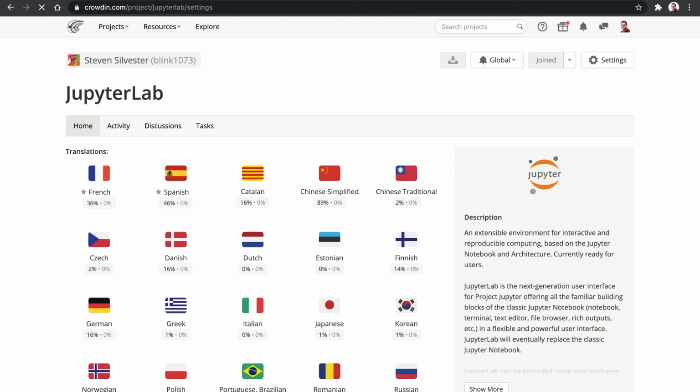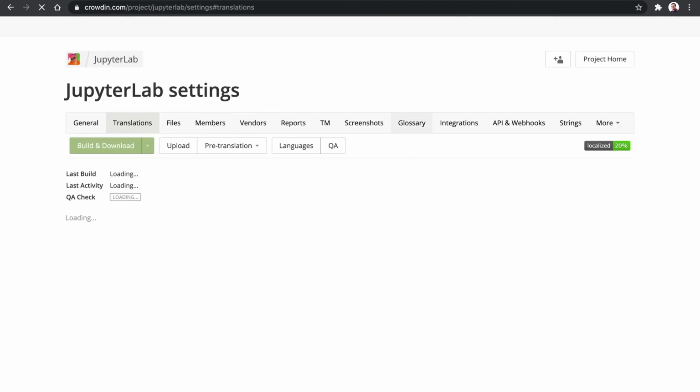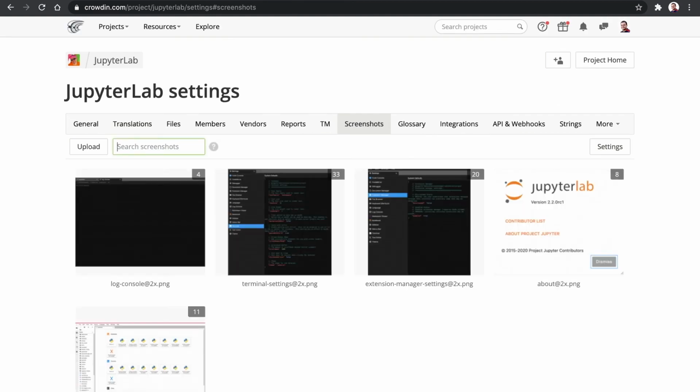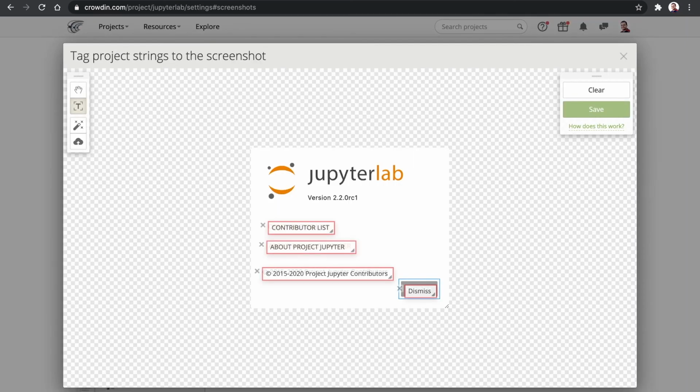Crowdin also has the functionality to add screenshots. That is, we can add screenshots of different places in the configuration, and this will be referenced after OCR is performed on the images on the different parts of the translation interface. This provides a lot of context for translators when they want to know exactly where a word is coming from. Now let's see how you can help JupyterLab.